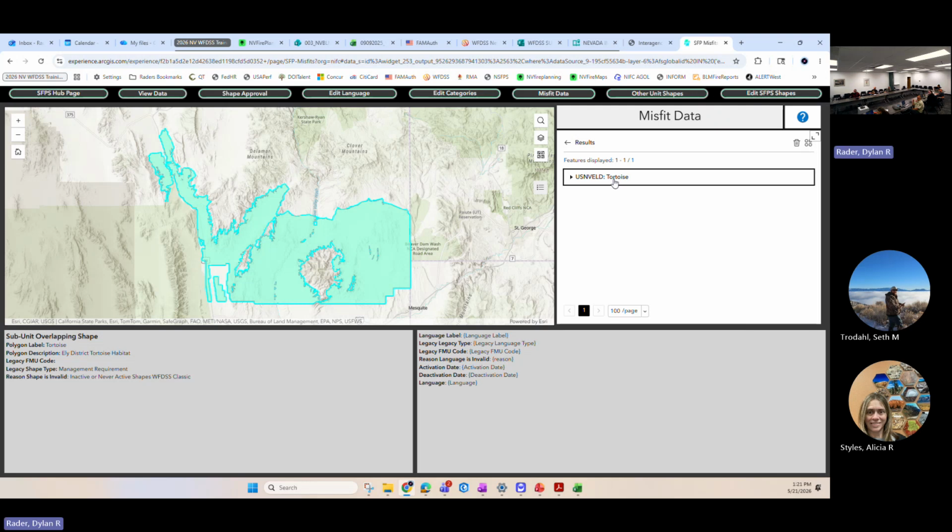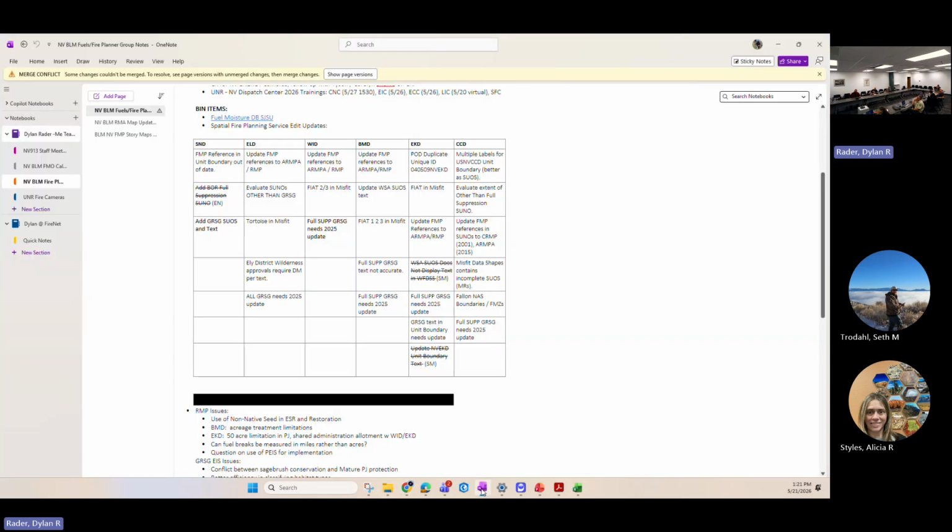All you have to do to bring it out of Misfit data is apply the language that you want associated to this shape, and then call it a subunit overlapping shape. Okay. And that'll pull it out of Misfit data, put it into your spatial fire planning data, and it'll get pulled into your WFDSS decisions. But right now, the desert tortoise polygon is considered Misfit data because there's no language associated. Yeah, it's just a different species. Yep.